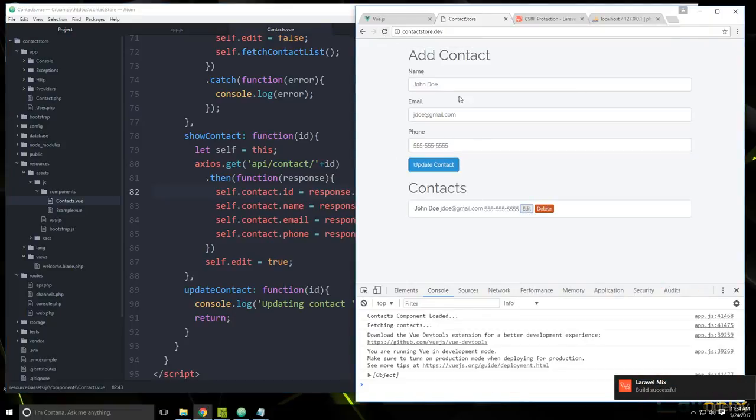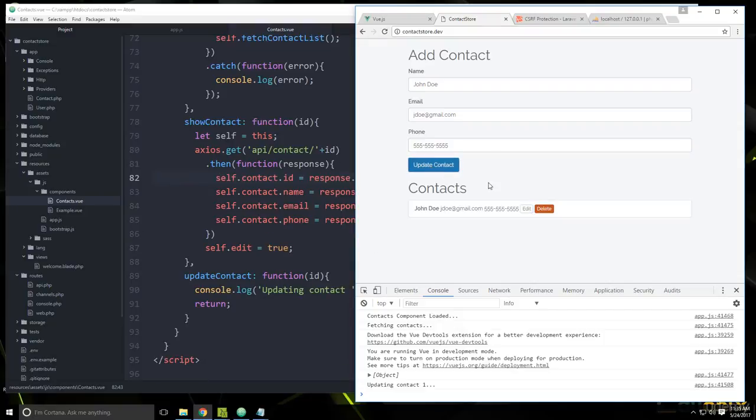Click edit, and there we go. So that contact goes into the form. And also notice that it now says update contact because it's in edit mode. And then when we submit it, it's going to call update contact. Actually, I'll go ahead and do that, and you'll see that it says updating contact 1.